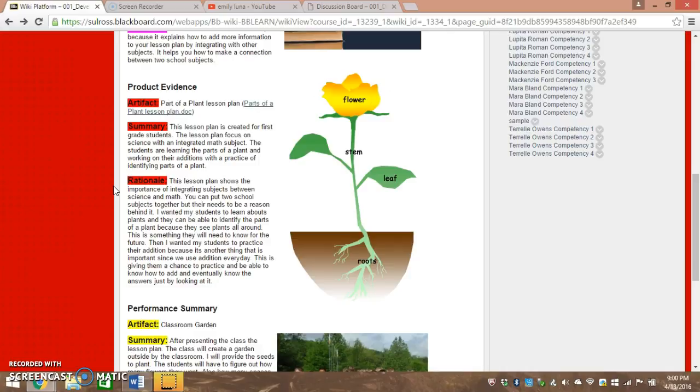This lesson plan shows the importance of integrating subjects between science and math. You can put two subjects together, but there needs to be a reason behind it. I wanted my students to learn about plants so they can identify the parts of a plant and see the plants all around, because that's what you see mostly when you walk outside. You see nothing but plants.